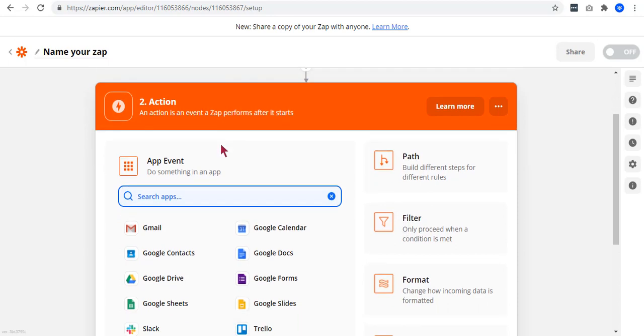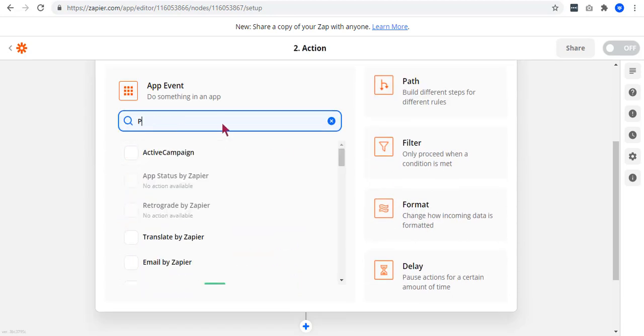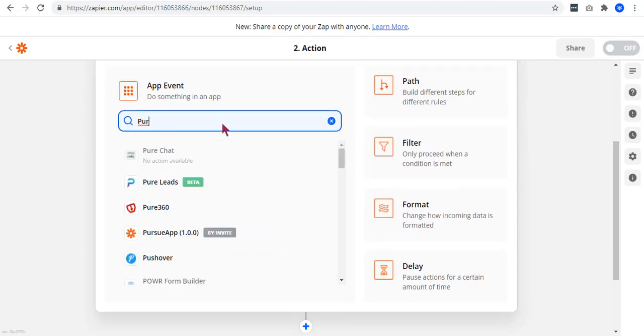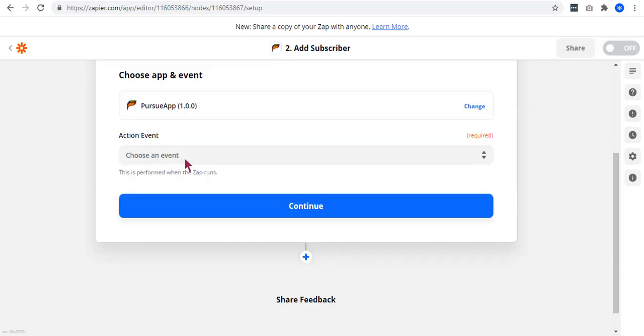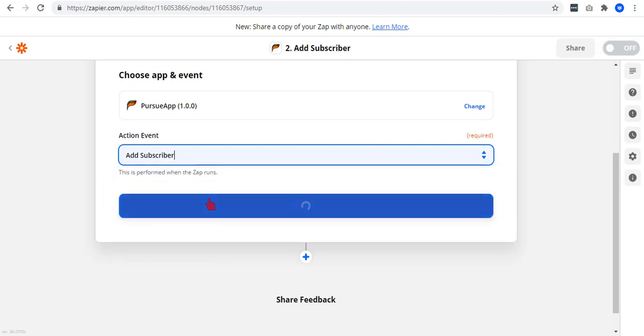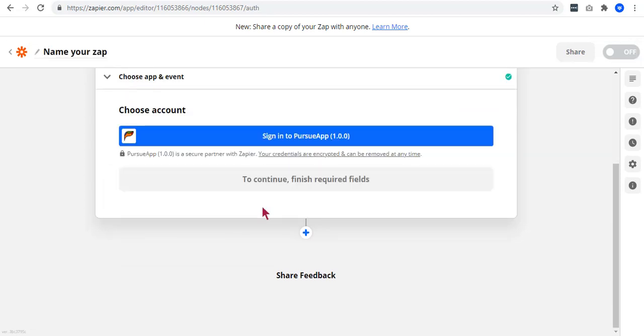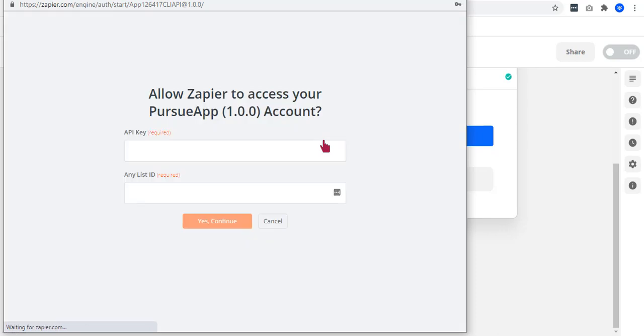The second step is the action. In the pop-up event, search for the PursueApp. Click it. It will ask you to select an action event. Select add subscriber, then continue. It will ask you again to choose an account. You can choose one or you may create a new account.